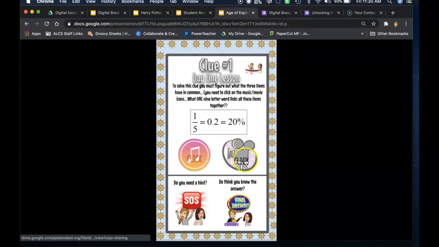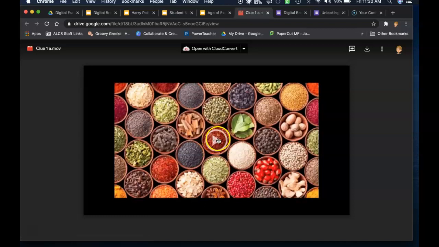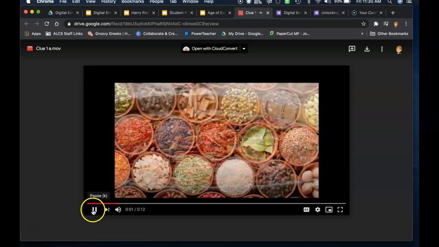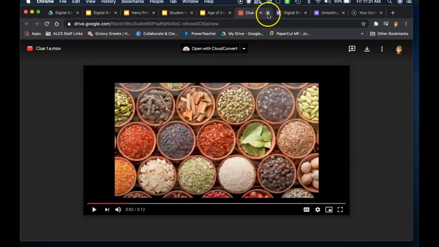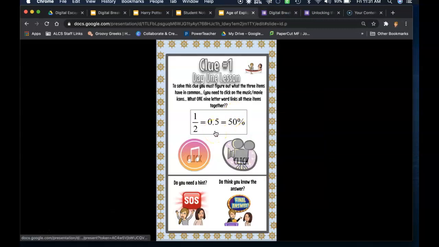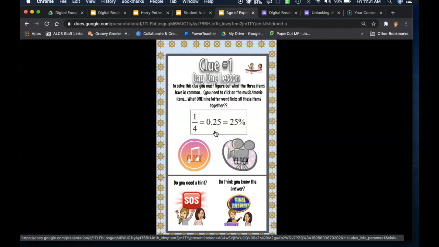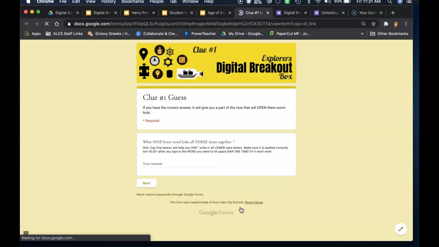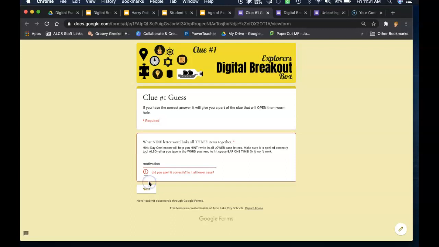So they would get this song, and then they would click on this, and they have to tie what all 3 of these things have in common. We were doing explorers that week. So in our lesson, we talked about what motivated people to explore. So these 3 things, they were supposed to get if they click on this, it was a 9-letter word. So that's another hint that linked all 3 items together. And they had to write all in lowercase, and they should have come up with motivation.